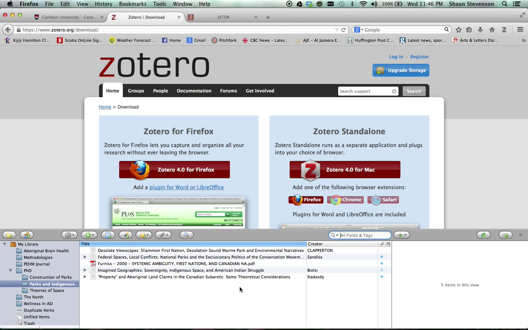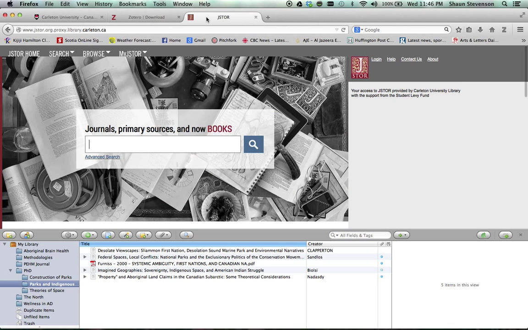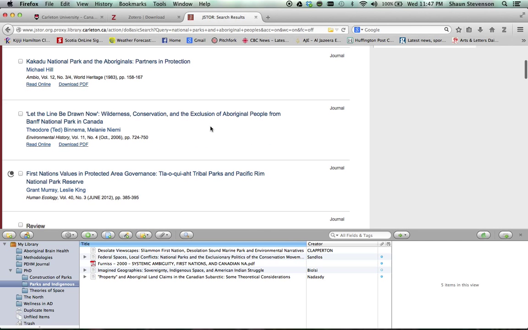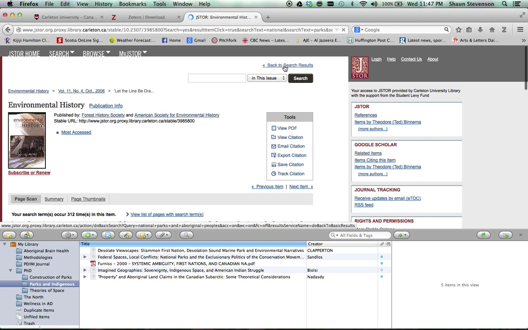Downloading an article or work to Zotero is extremely simple. Let's say you're researching articles in JSTOR's database. I'm currently researching the intersections between national parks, wilderness space, and Aboriginal land claims in Canada. So let's try the search, National Parks and Aboriginal Peoples. This article looks good. Click the article and look at the search bar of your browser.